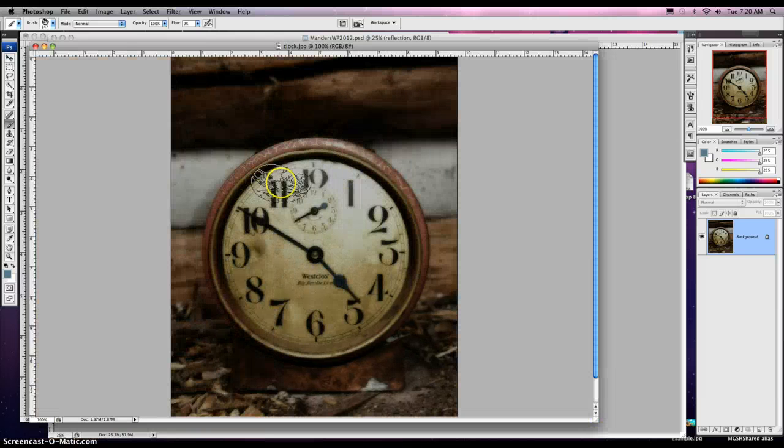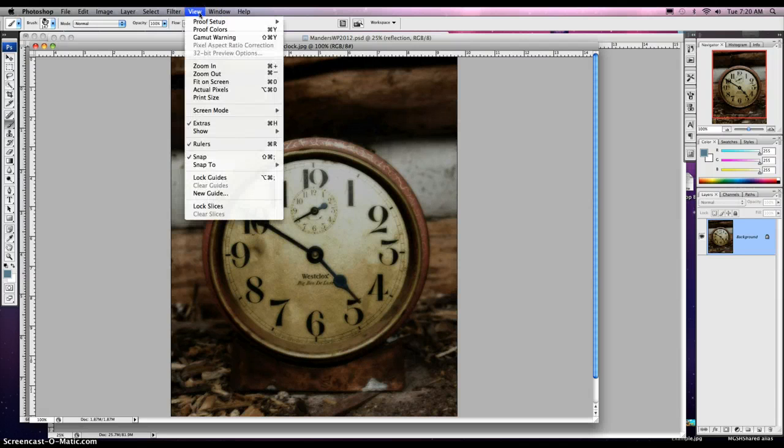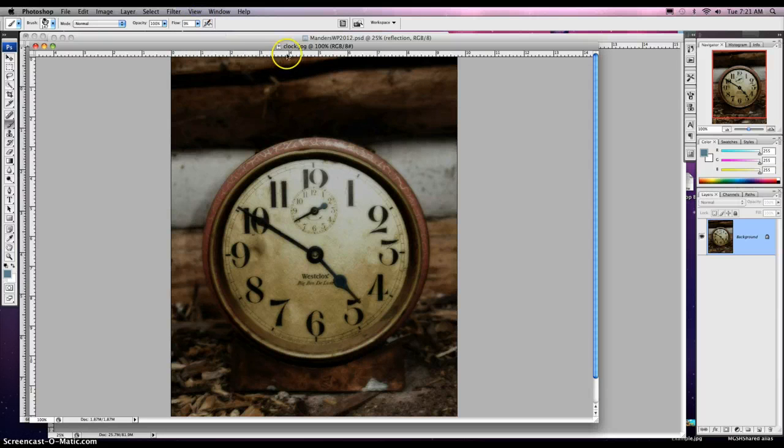A trick with the clock is if you have your rulers showing, and by the way, the rulers are under View, you can click in your ruler, drag down, and what it's going to do is give you a guideline. I'm going to put this guideline right at the top of my clock. Take this guideline from the left, place it on this side, line it up, and what this is going to do is help us create a perfect circle.